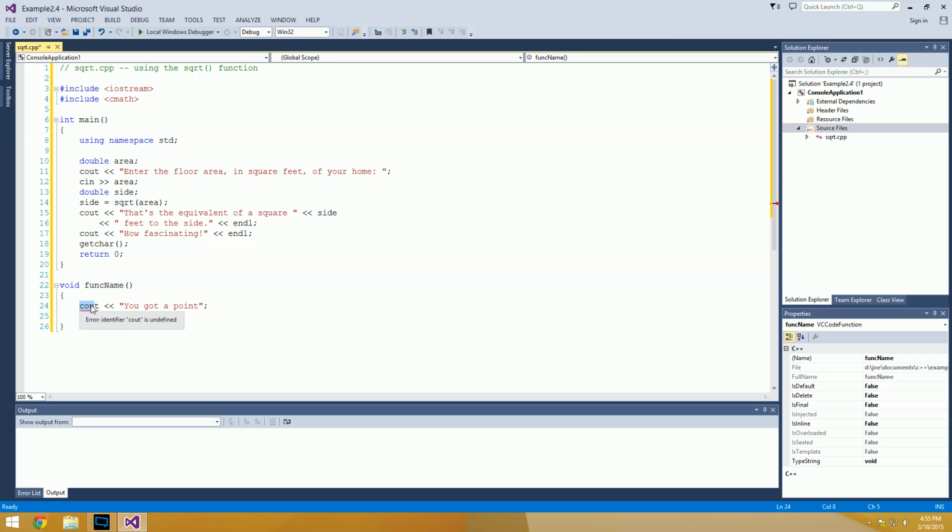We're getting an error here because we don't have the using namespace std in our function, and we'll talk about how to get around that in the next video. But so that's void functions, and then we have our functions that have a return value like main up here.